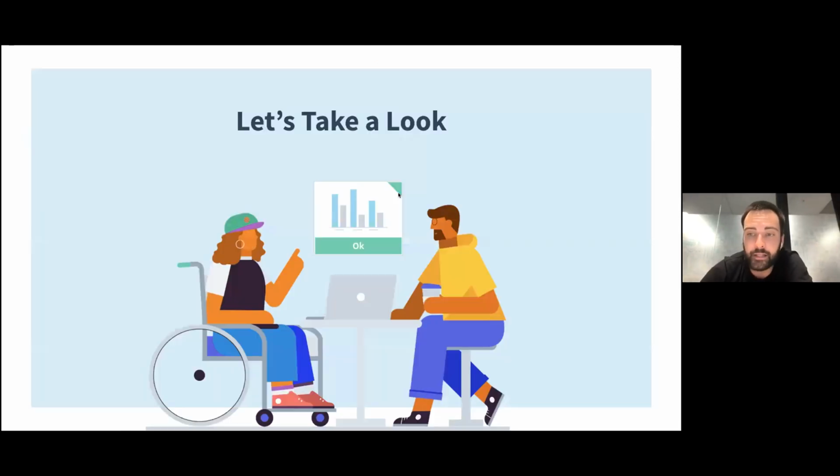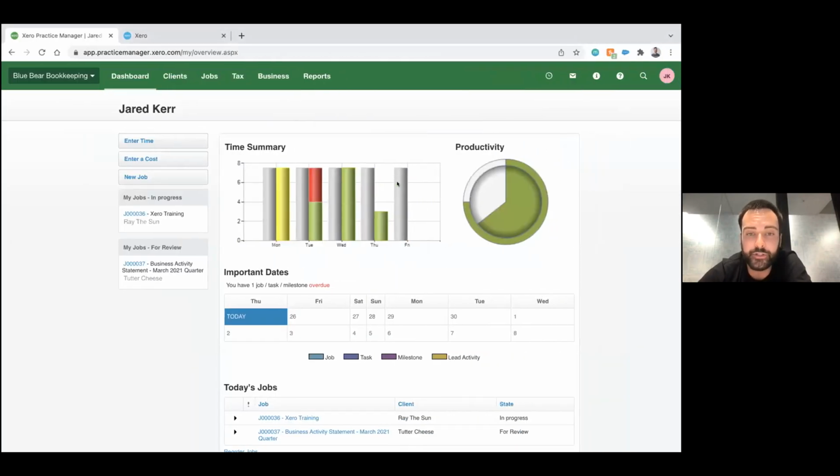So let's take a look. I'm just going to transition from our slide deck here into Xero Practice Manager. Hopefully everyone can see on screen. I have a green bar at the top. It says Blue Bear Bookkeeping with my name, Jared Kerr, as the staff member.